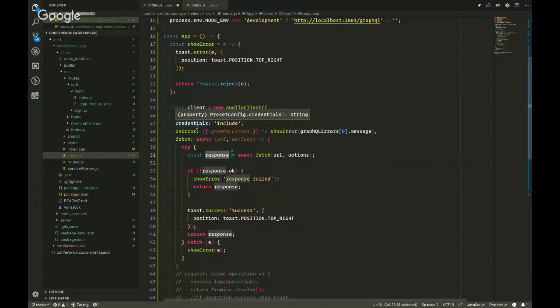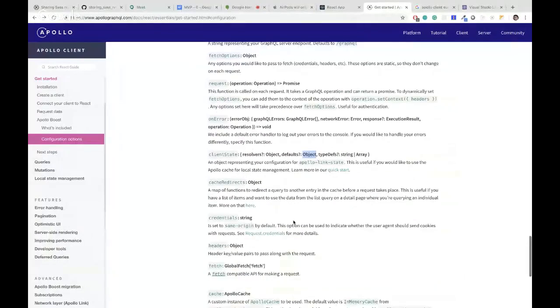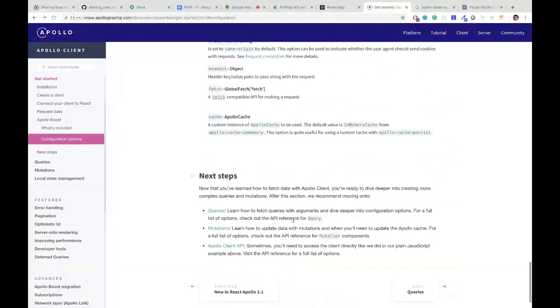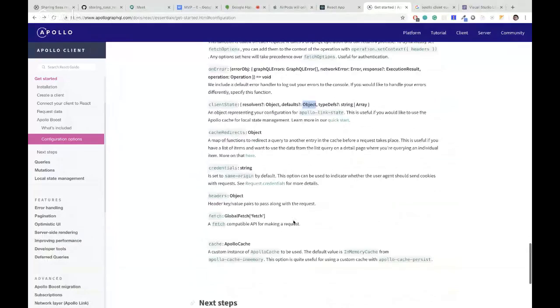I'm desperate. I'm just trying to look at this doc one sec. Yeah. Fetch compatible API for making a request. Cache, next step. Client state.